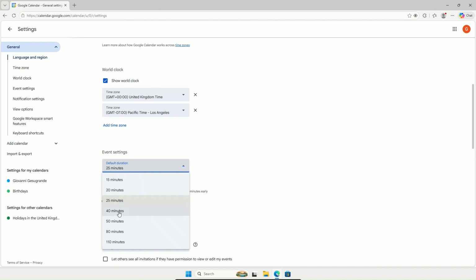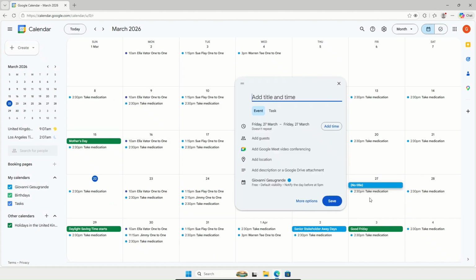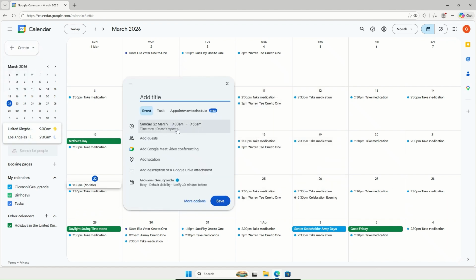Now, if we look at 40 minutes, 50 minutes, 80 minutes, these are all the different durations which have changed. But if we untick speedy meetings and we click that we want a 2-hour meeting, a speedy meeting would change it to an hour and 50. So if we change this back to 25, we want that as our new default. So if we go to settings and let's say we want an event on the 27th, actually let's just create an event. And as you see today, it goes from 9:30 to 9:55. So you see it's already applied that 25-minute speedy meeting feature.